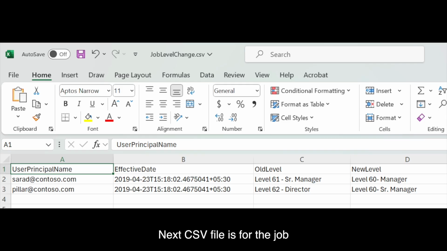Next CSV file is for the job level changes data. We also have user principal name in this CSV file, but instead of resignation date and last working date, we have effective date. This particular HR scenario has old level and new level columns, but you don't have to necessarily fill them out. The values in these columns are not mandatory.